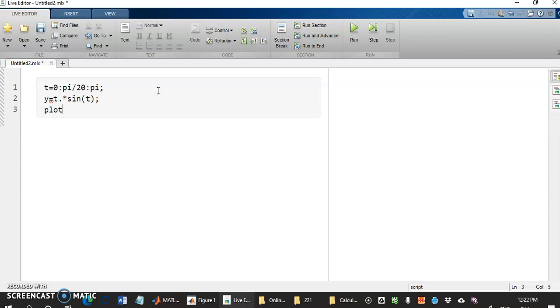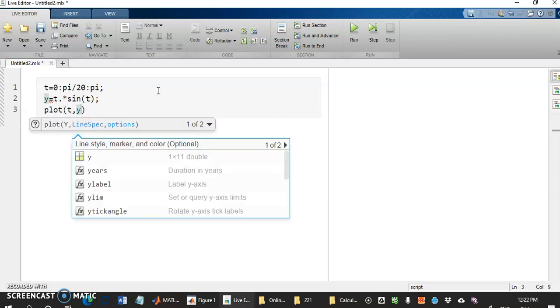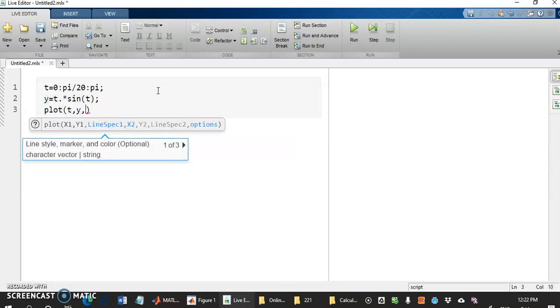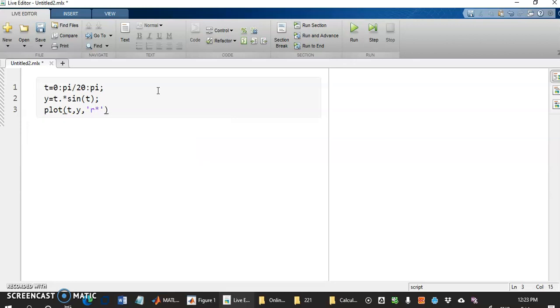We will then plot the function. And I will explain some other parameters here. By default, the line segment is blue. And this time we want it to be red. And we don't want the line segments. We want a star for each data value.